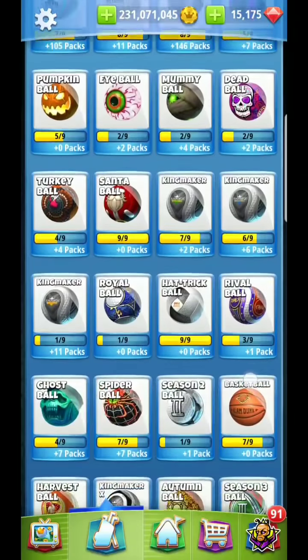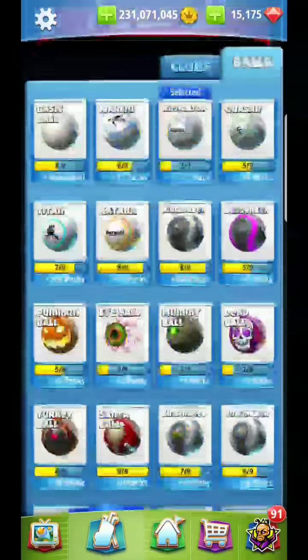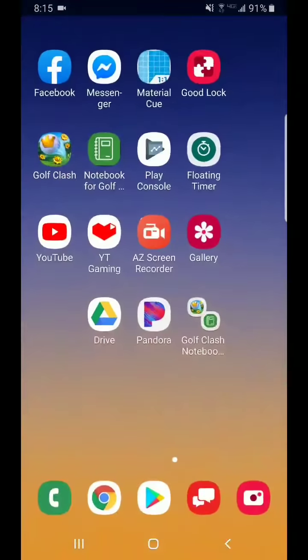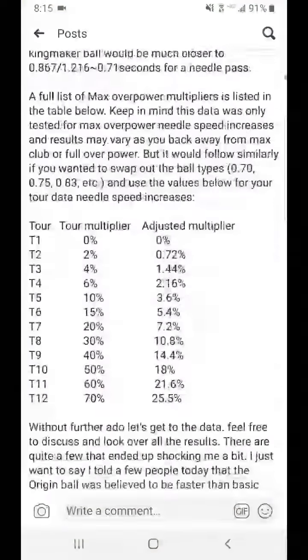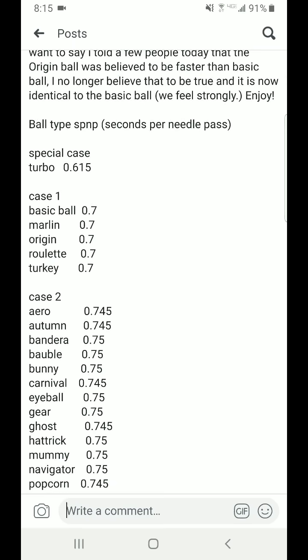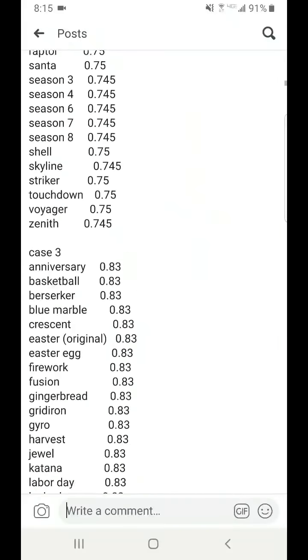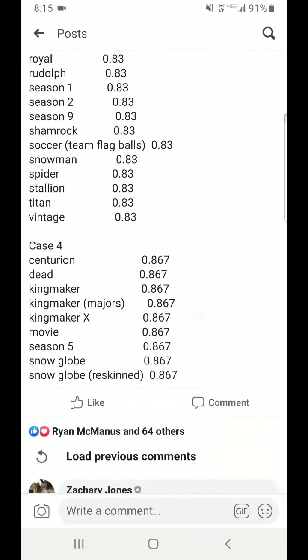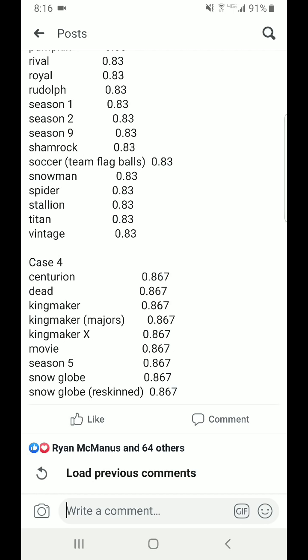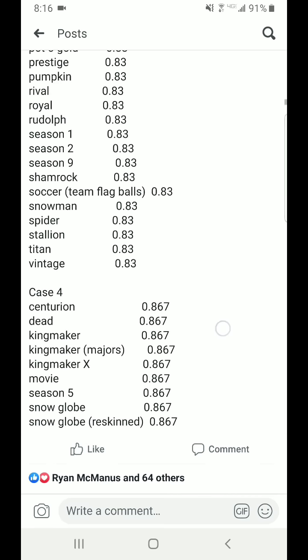Now, Ian McIntosh and I have discovered that there's essentially 6 different types of balls. Basically five cases here. So I have a special case where the turbo ball, case 1, case 2, case 3, case 4. And you'll see that each one of these displays the rate at which it goes from one side of the screen to the other side of the screen.